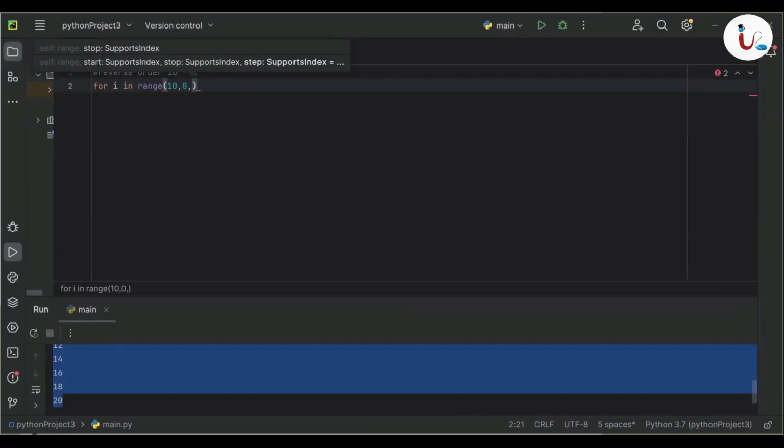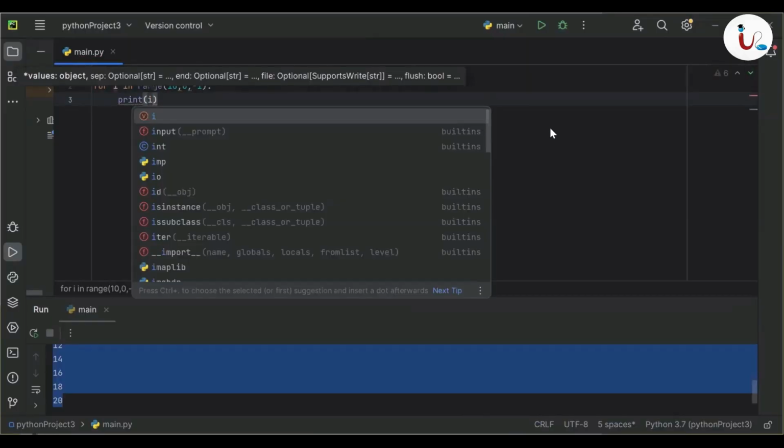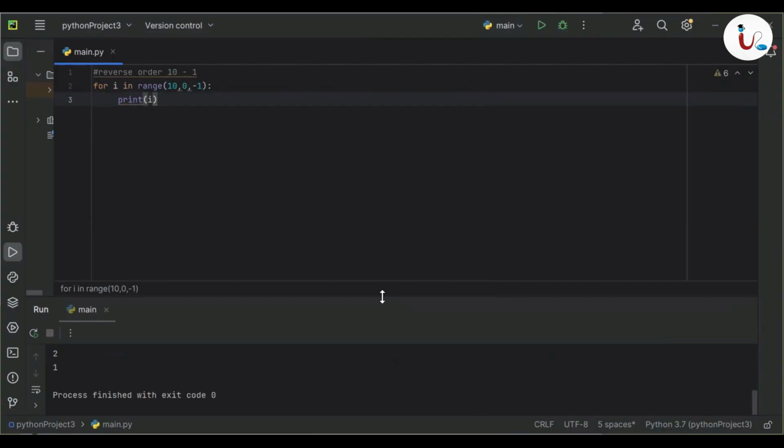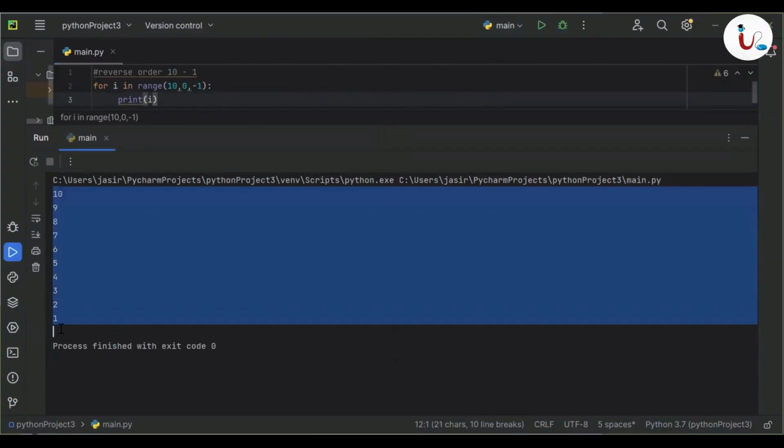Now the second number, the third parameter, incrementing or decrementing value. So here we need to go in the reverse order, right? Because if you are adding 1, I will keep on adding, 10 will be changed to 11, 12 like that. So it won't work. So if you want to go in the reverse order, it should be -1. -1 will tell the computer that it should print in reverse. So I'm printing I. Okay, let's see. You can see it's printing from 10 to 1. I hope it's clear.